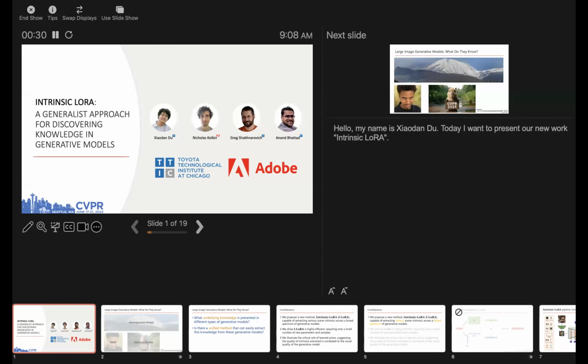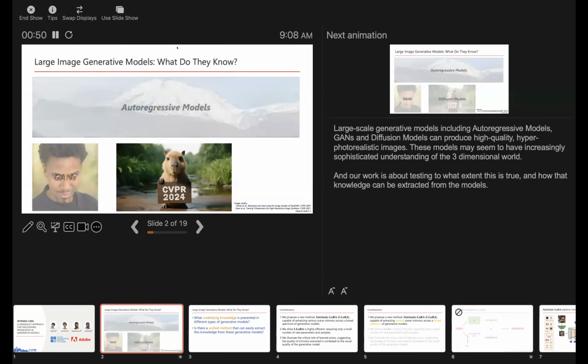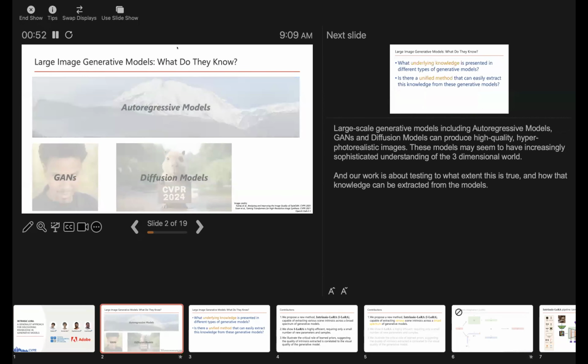Okay, hello, my name is Xiaodan Du. Today I want to present our new work, Intrinsic LoRA. It's a collaboration between me, Nick, Greg, and Anand. Large-scale generative models, including autoregressive models, GANs, and diffusion models, can produce high-quality, hyper-photorealistic images. These models may seem to have increasingly sophisticated understanding of the three-dimensional world. And our work is about testing to what extent this is true and how that knowledge can be extracted from the models.